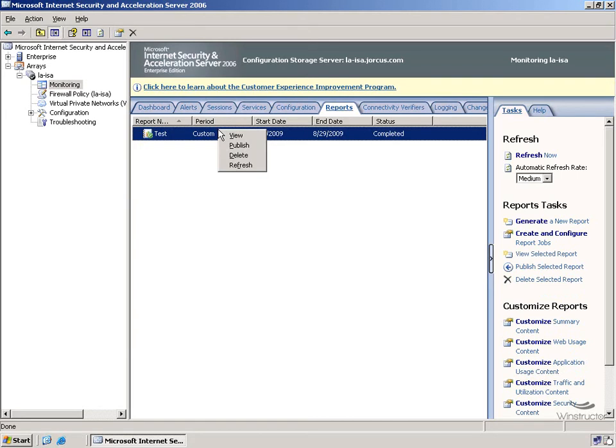So now we could right click on our report here and we could choose to view it. And of course we could also go to the directory where we saved it and run it from there. Now we can choose to publish the report, which is just a fancy way of saying copy the report to another directory. We can delete it, and we can also run this report again to refresh it.